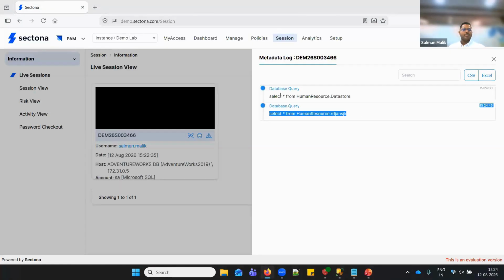So this is how the metadata will be shown. The system would be showing the metadata logs over here in the live session, and of course, this will be available as a recorded metadata as well.